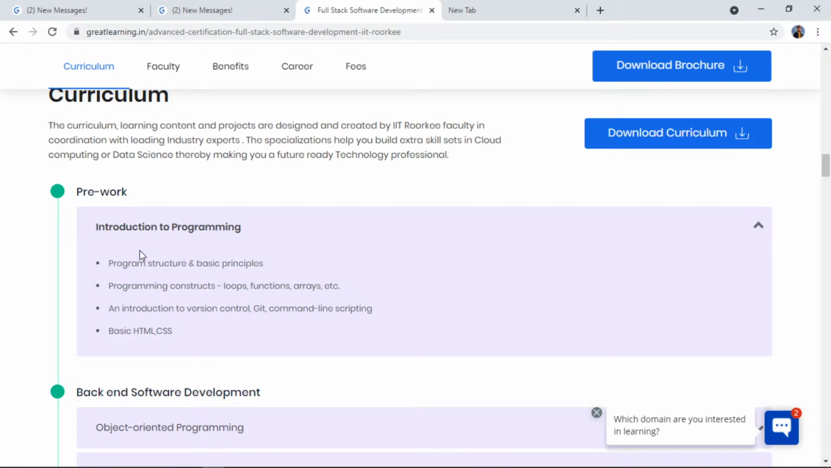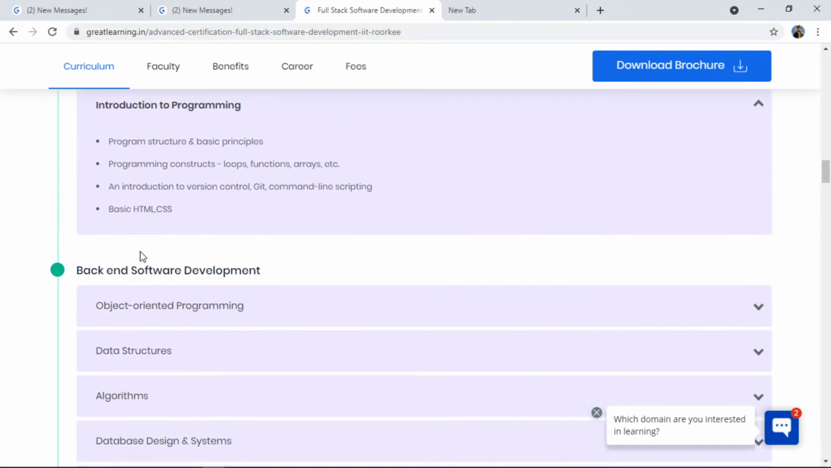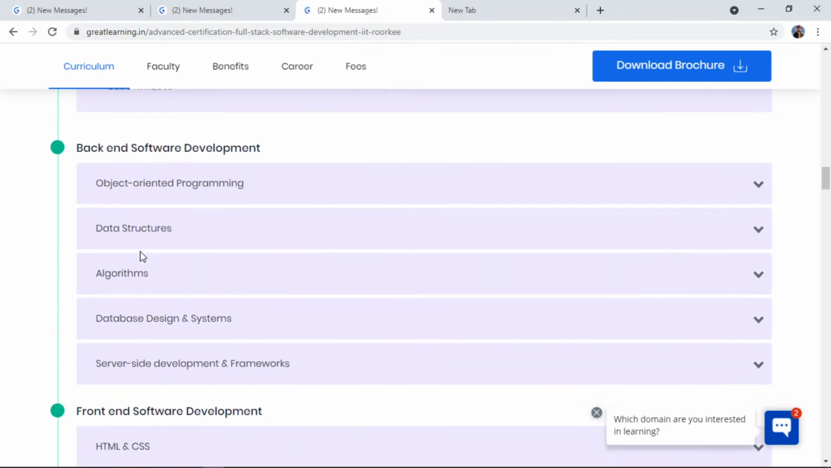First you will understand the basic structure of programming, which is very important, guys, including programming constructs like loops and arrays. It will start with basics. Then we will give you an introduction to Git, command line scripting, and basics of HTML and CSS. This is the pre-work; if you know these things, well and good, then skip it. Now we'll focus on the backend first. Backend will cover OOPs and data structures, very important in order to get a job. Each and every interview that you will give, this will always be there.